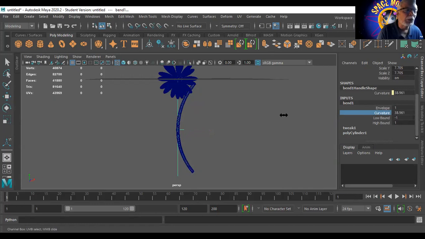But there's a problem with this bend. What's wrong with this bend, Yulia? Well, it doesn't look natural. I think because it bends in the middle. It's bending in the middle. It's also the top is bending when I need it to be attached to the flower.